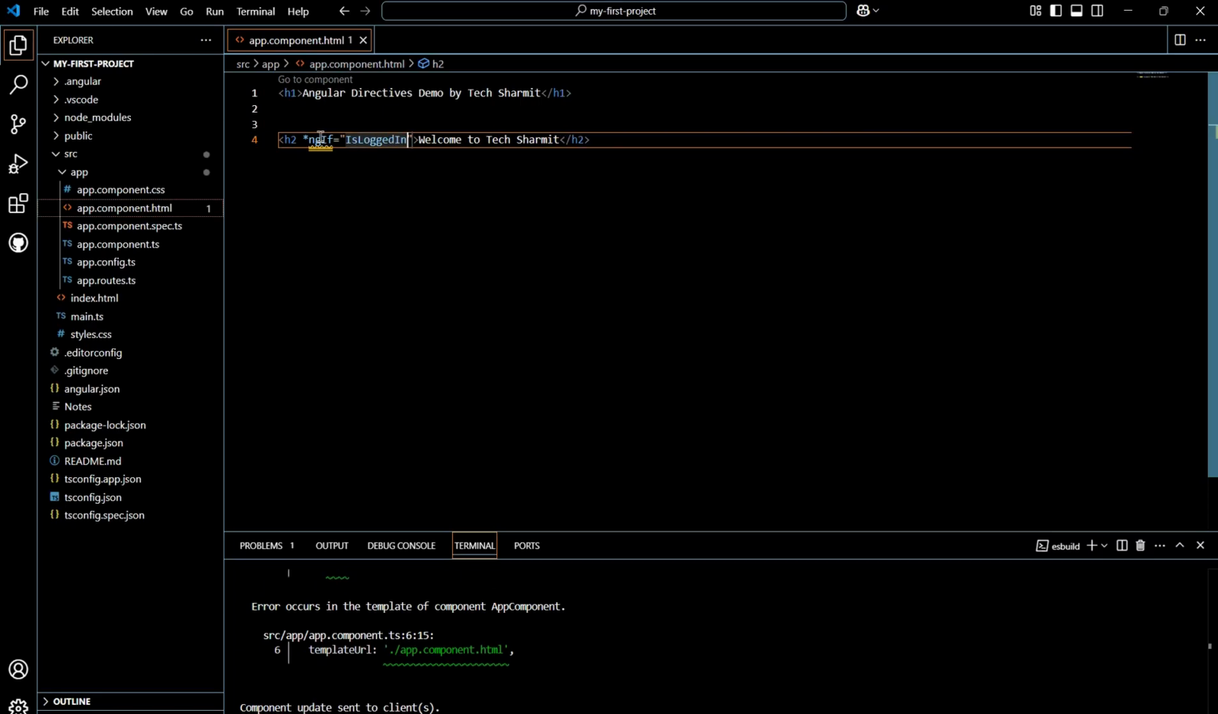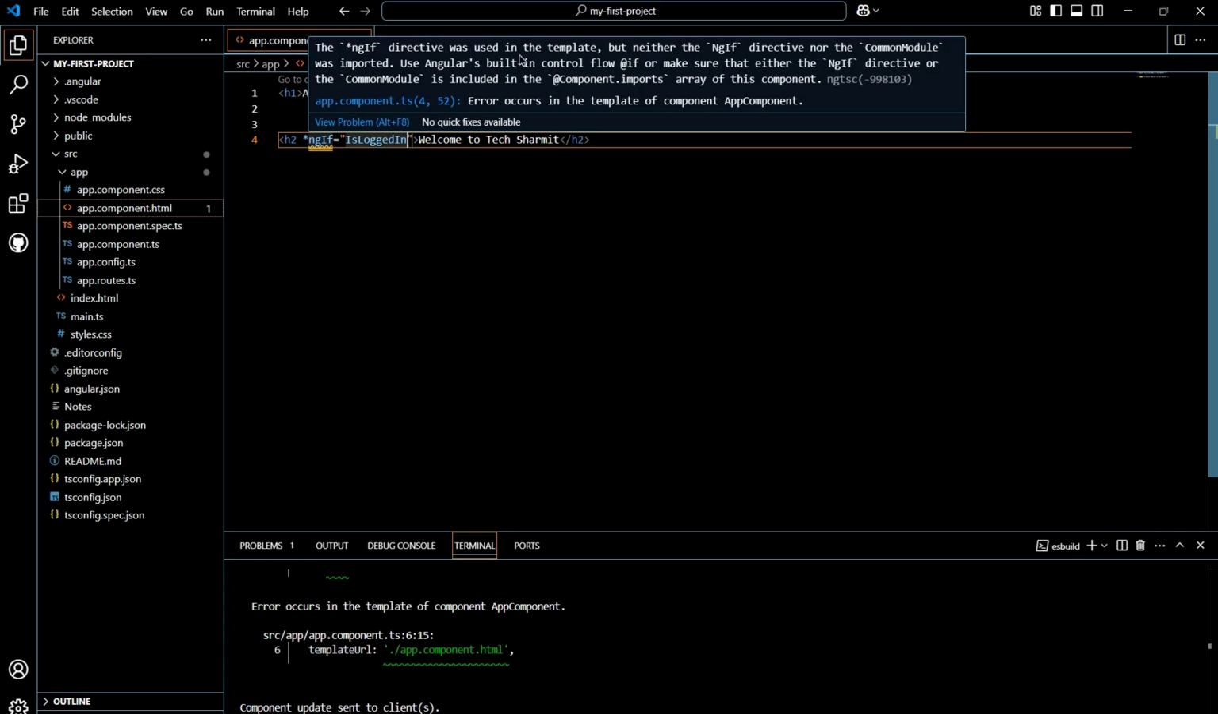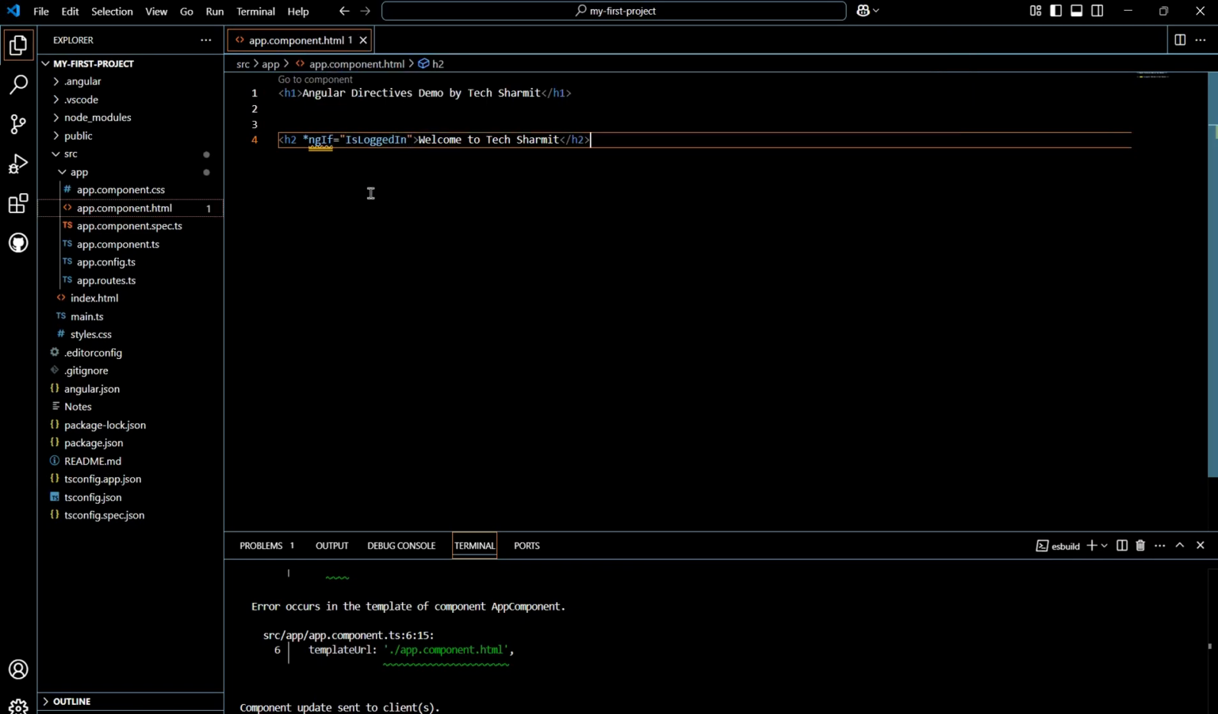No. Why? If you take your mouse cursor here, you will see the ngIf directive was used in the template, but neither the ngIf directive nor the CommonModule was imported. Use Angular's built-in control flow @if, or make sure that either the NgIf directive or CommonModule is included in the component.imports array of this component. This is the message which we are getting, that if you want to use *ngIf, then make sure to import it in the file app.component.ts.